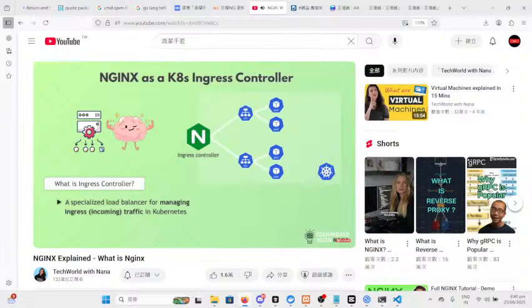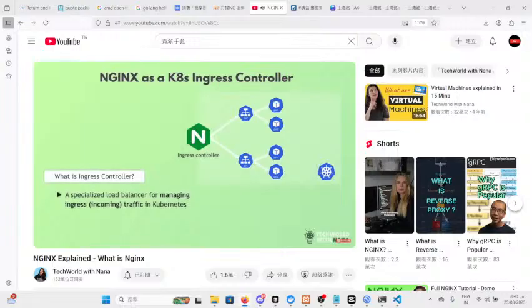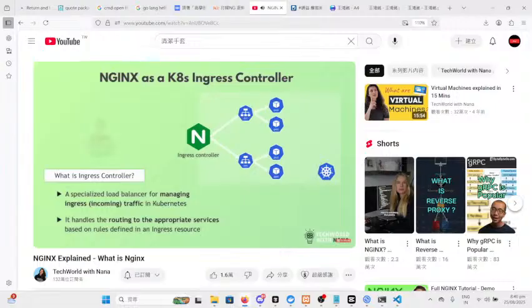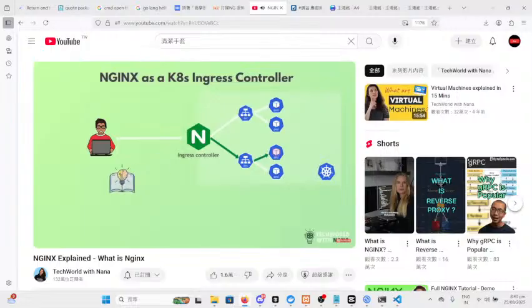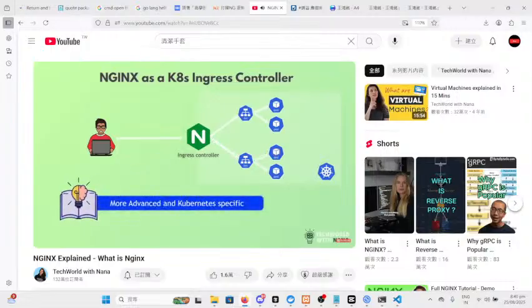So what Nginx was doing for simple web servers, it's now doing for Kubernetes cluster in the form of ingress controller, acting as a proxy and load balancer that receives the incoming traffic first, and then based on the configuration that we define, forwards it to the right service inside the cluster. Now, this load balancing configuration, as well as the logic, is more advanced and more Kubernetes specific, but the idea is pretty much the same.